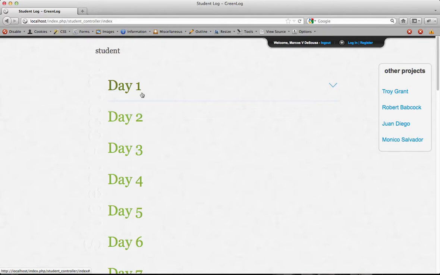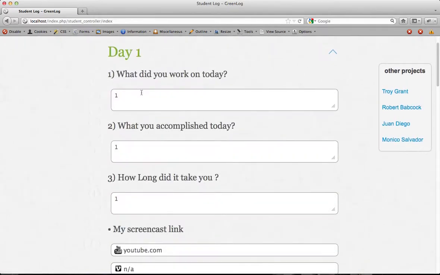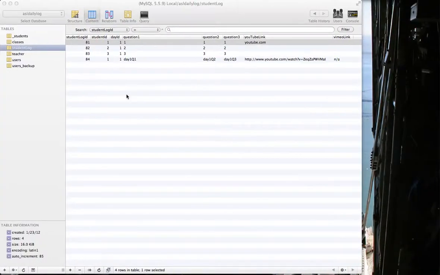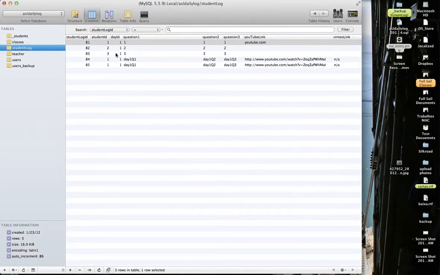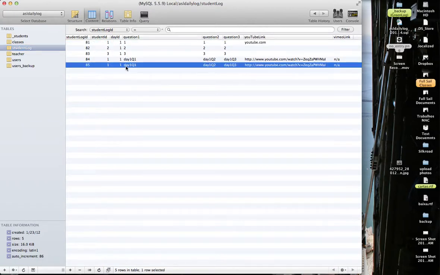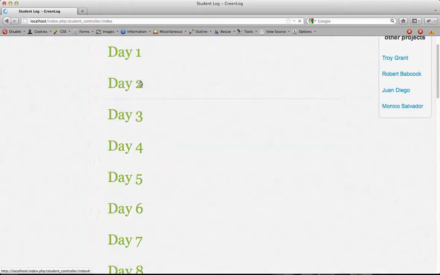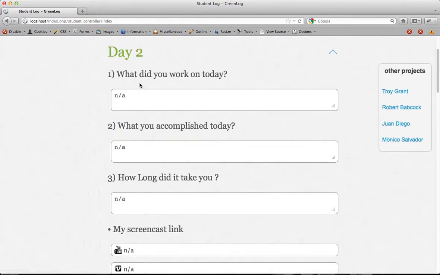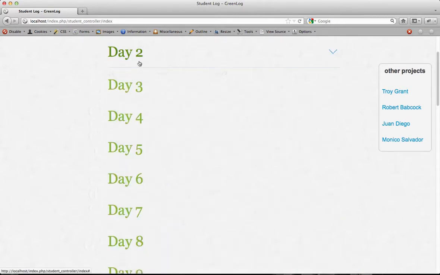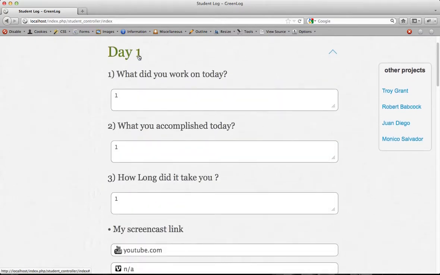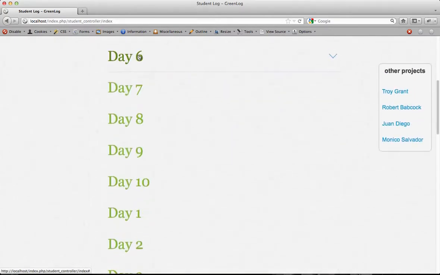Okay, so I log in, and then I go on day one, and here I can see all my data for day one. If we look at my database, my student ID is 1. So day 1, right here. So if we look back, yeah. If I don't have the answer, it's going to say not available. If I have an answer in there, it's going to display that answer.